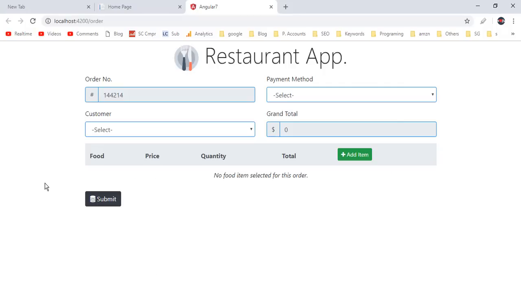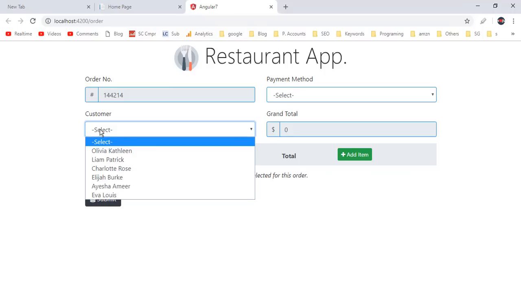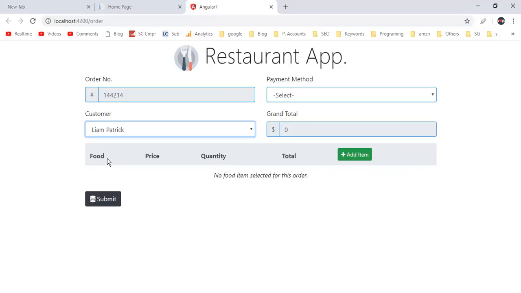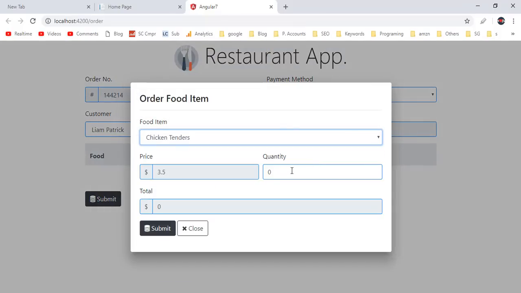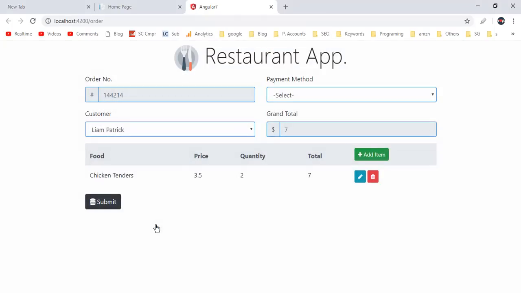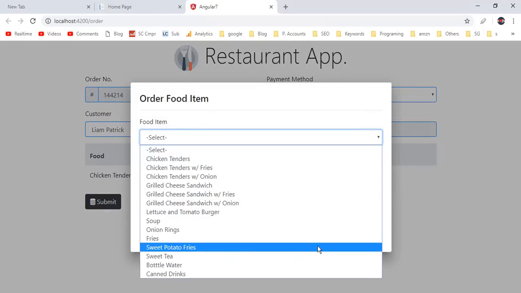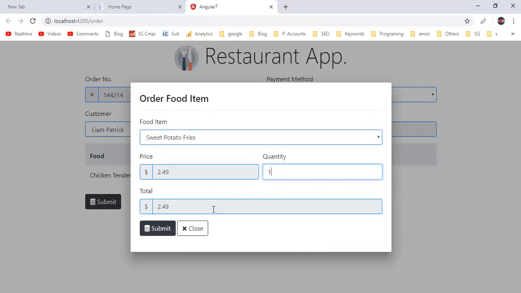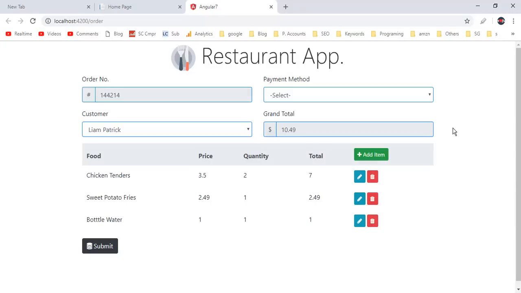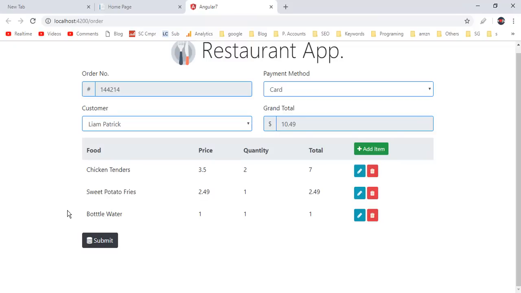Finally, let's make our first order. First of all, let's select the customer. Suppose Liam Patrick and his girlfriend came to this restaurant and made some orders. First of all, they had chicken tender, quantity will be 2, submit, and then they had sweet potato fries, quantity will be 1, submit, and finally they need some drinks. Finally, this order cost around $10. They made the payment through card and the employee at the counter submitted this form.